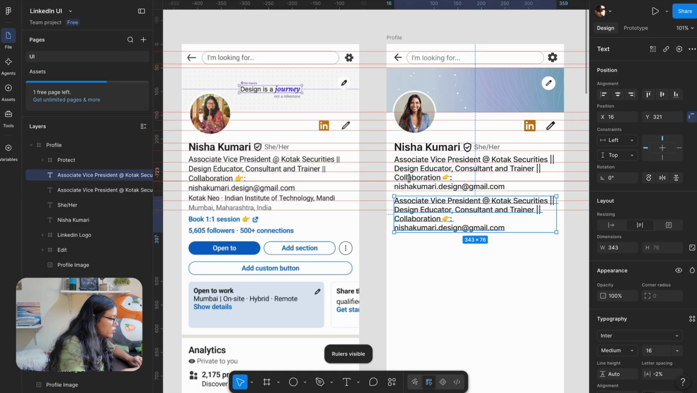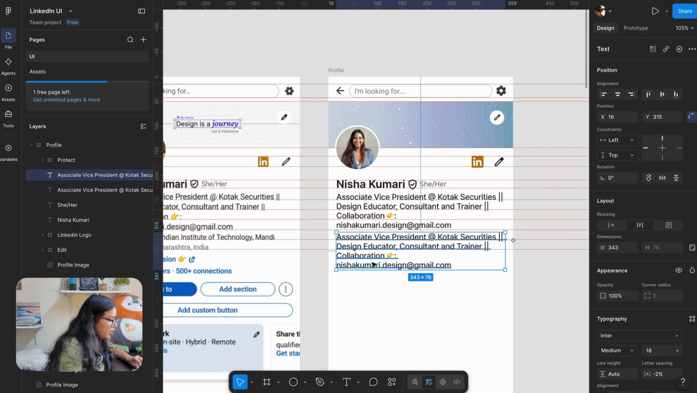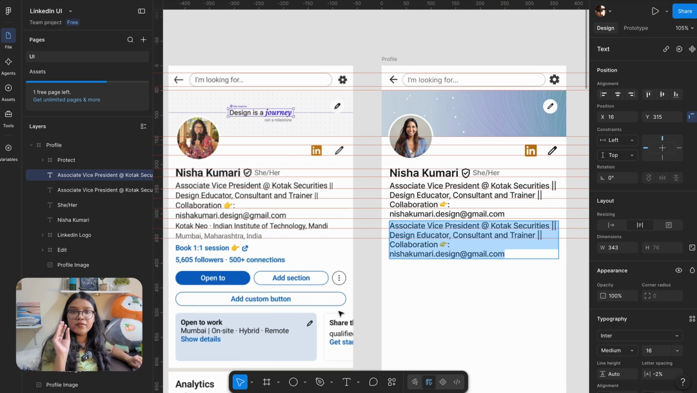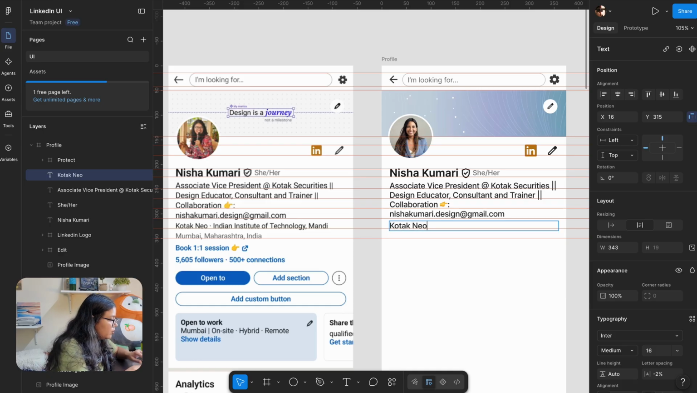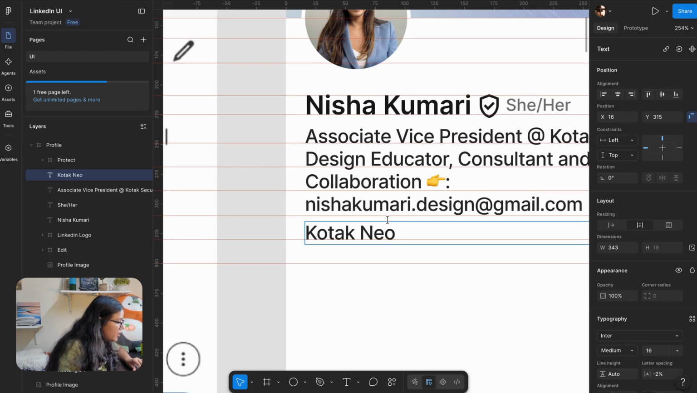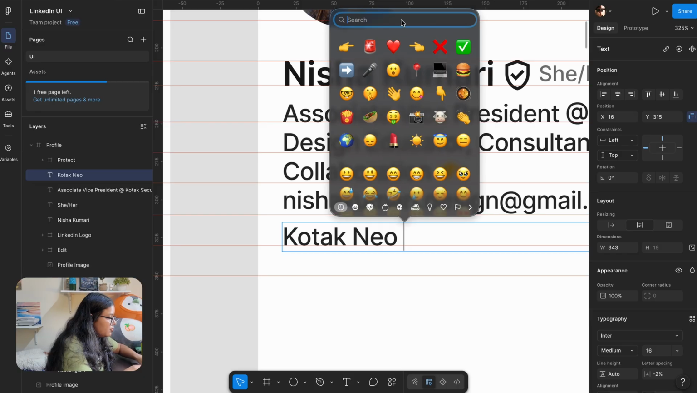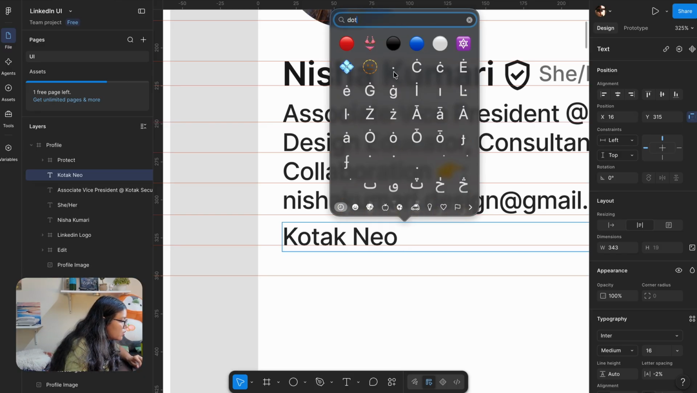I'm going to turn on the ruler so that I know if I'm placing things right or not. This is where I want to place it. Double click on this, and the entire text in the text layer gets selected, and then you can start typing the next thing, which is Kotak Neo. And then you see this little dot. I'm not sure if you can see it, but you'll have to focus a bit. You can put it from the emojis. Okay, this is a dot, which is, I guess, this one.